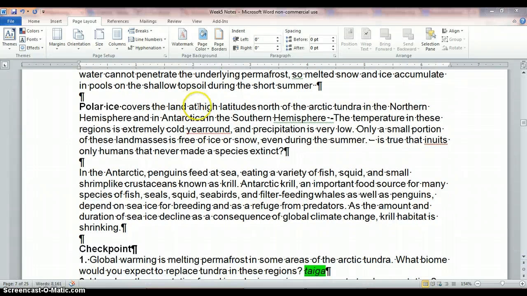Polar ice covers the land at high altitudes north of the Arctic tundra in the northern hemisphere and Antarctic in the southern hemisphere. The temperature in these regions is extremely cold year-round, and precipitation is very low. So they're considered a desert, truthfully.